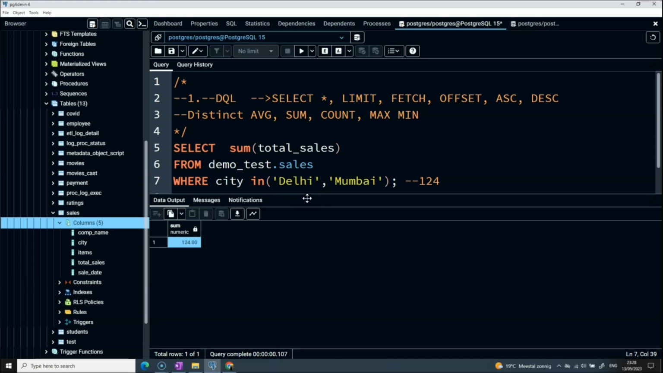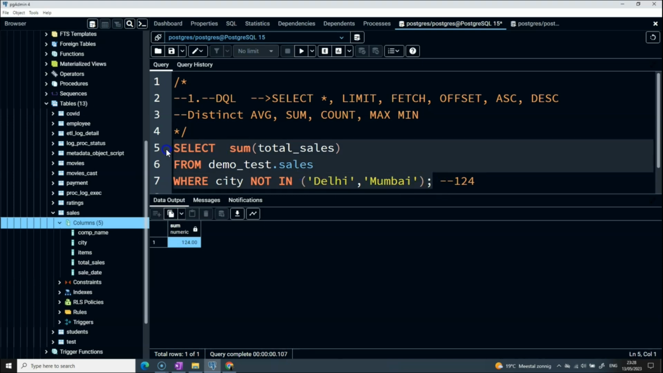There is another condition, the opposite. I don't want Delhi and Mumbai. Apart from Delhi and Mumbai, whatever city is there, sum it. So there is the not in condition. Just the opposite of in, we do not in. So it excludes Delhi and Mumbai and sums your remaining city. What is the remaining city? I think Bangalore. So it will display Bangalore.